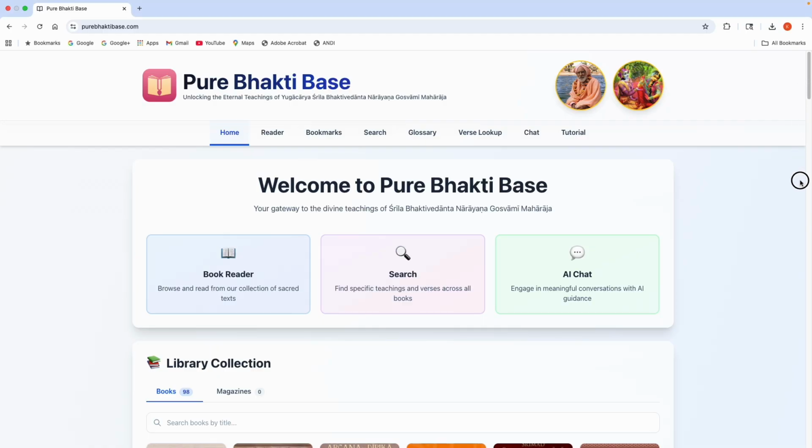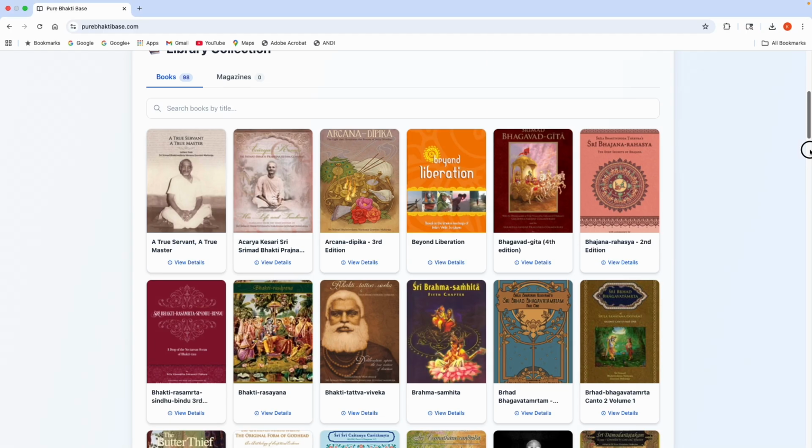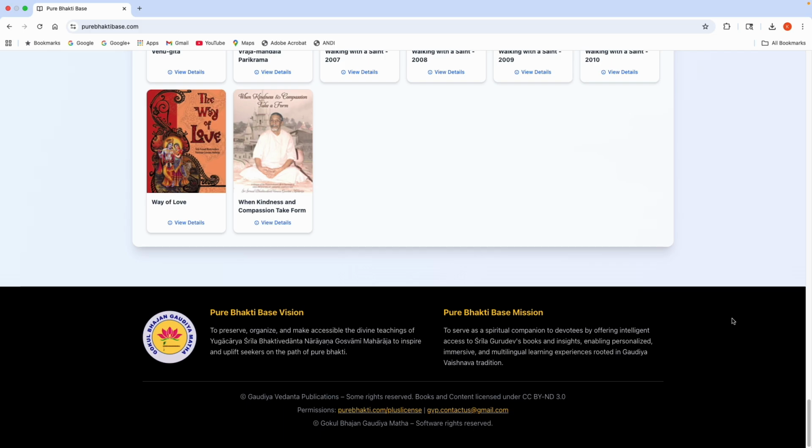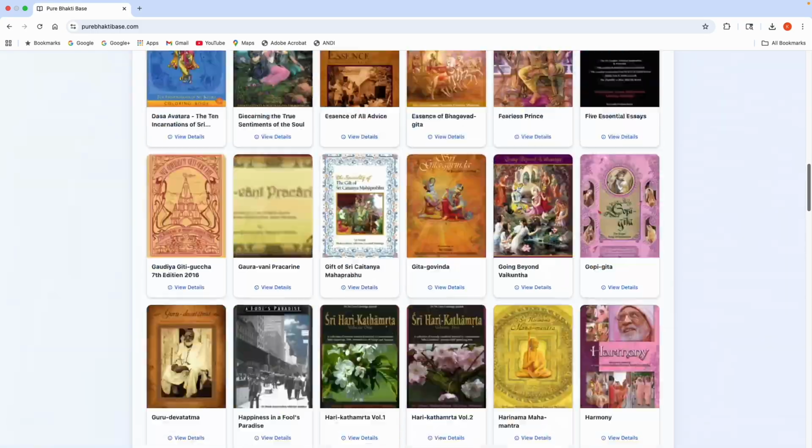Let's start with vision and mission. This section describes the core purpose of the website, which is to share the teachings of Gurudev widely and to make them easily accessible to readers around the world. You can find this section on the footer of all pages.